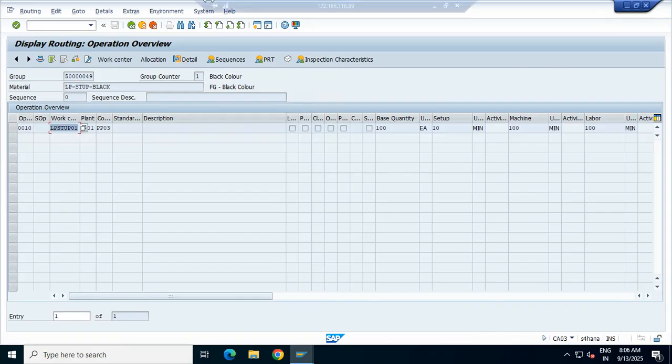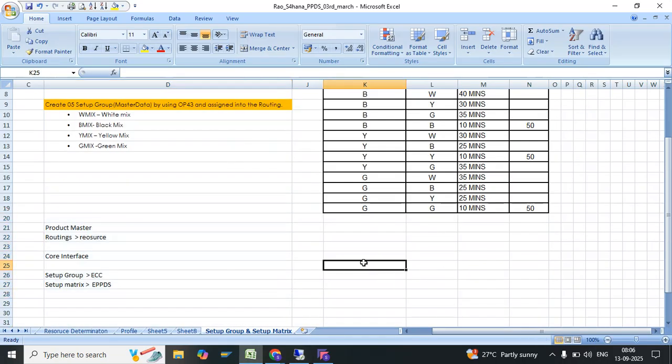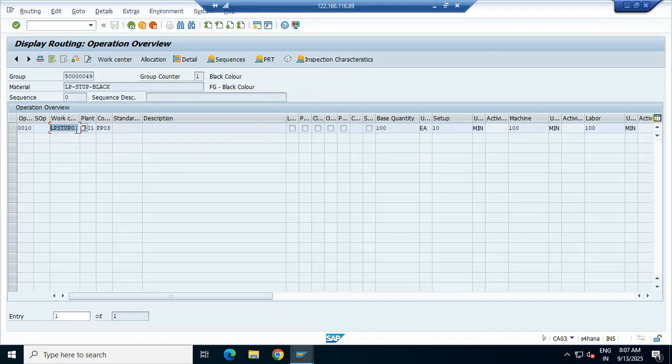Common machine means, I have material created which is my LP_black. This is my one material code. Similarly, I have material codes for green, black, and for all materials. All these materials have a common work center, common machine. So that will be easy for us to understand how it is working, because we are talking about a single machine.